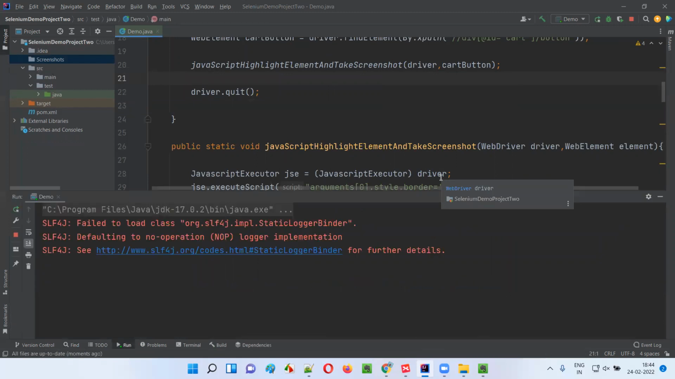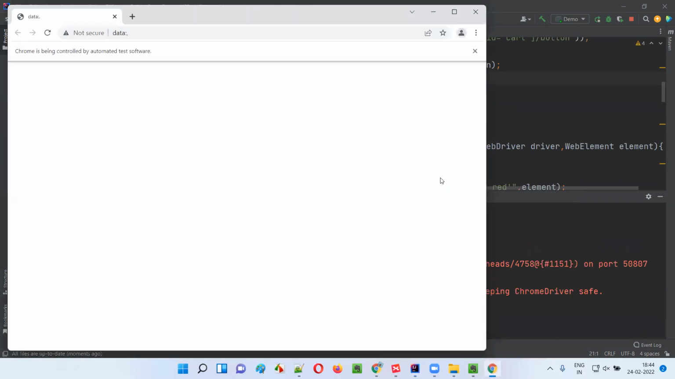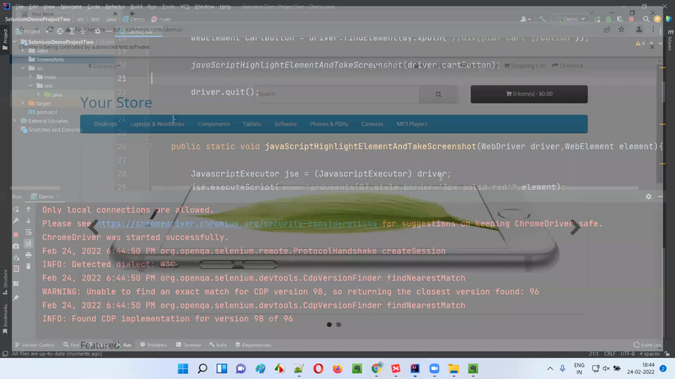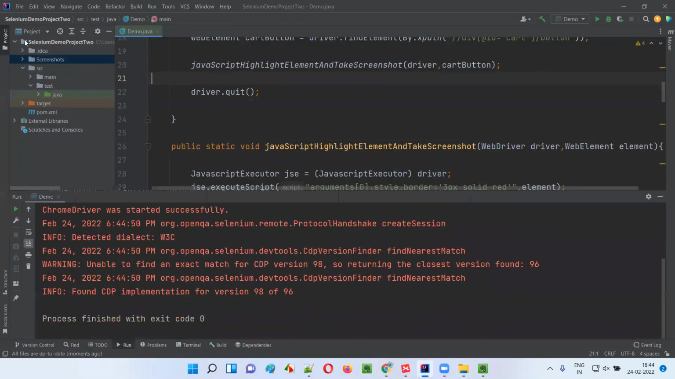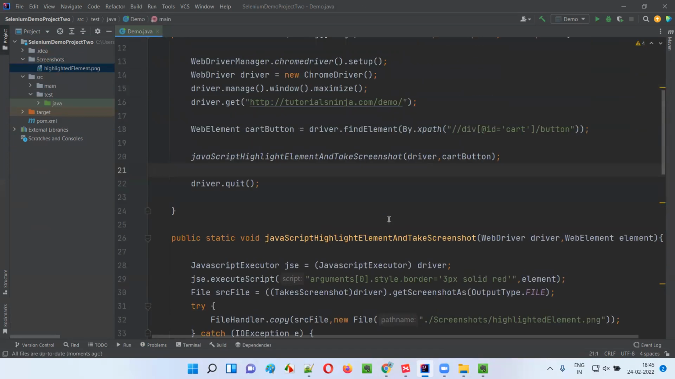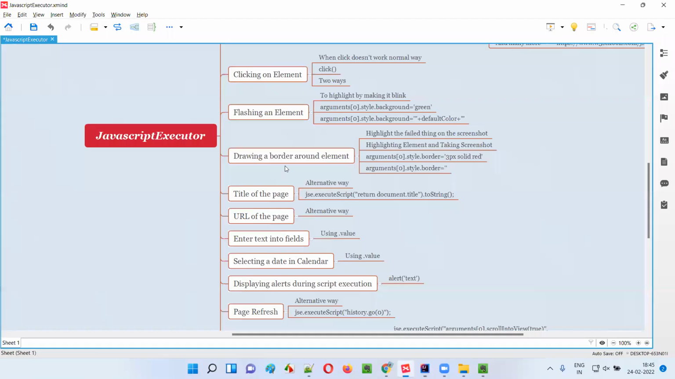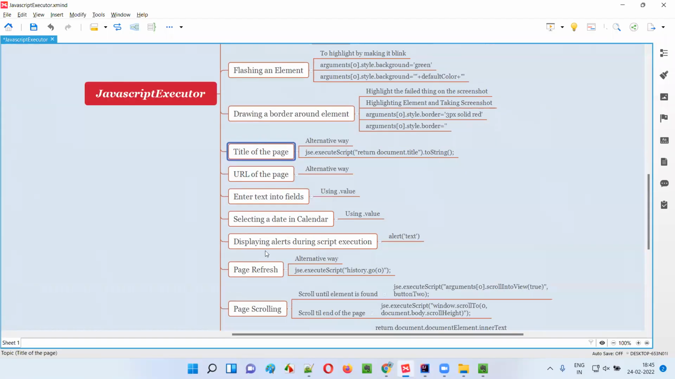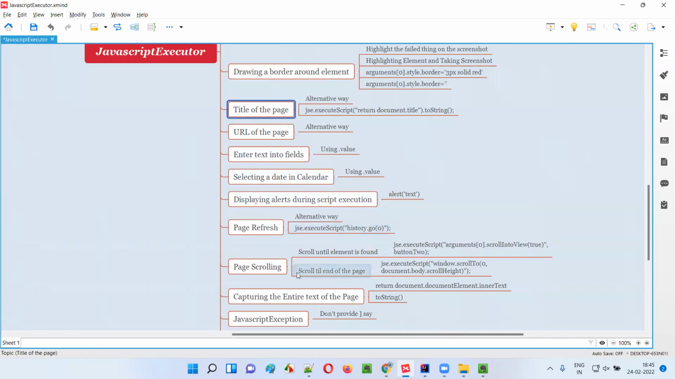It will call that reusable method, highlight the element, take the screenshot, and de-highlight the element. You see, it's working perfectly fine, and the screenshot has also been taken. Open the screenshot, guys. You see the element having the red border has come already. Working perfectly fine, guys. So let's go to the next one. Drawing a border is also done. These are all simple things, guys. We can do it on the fly.